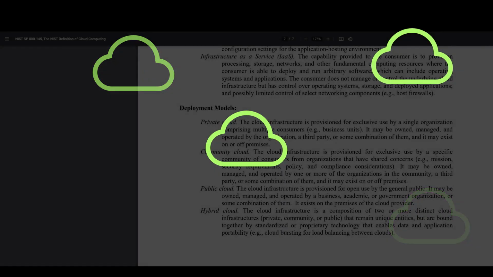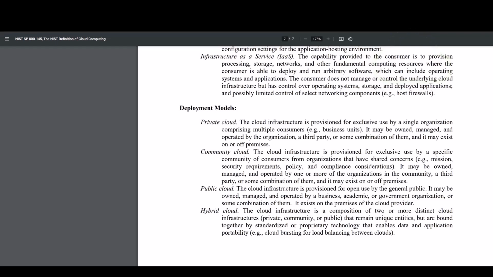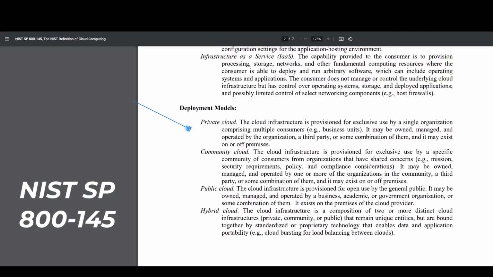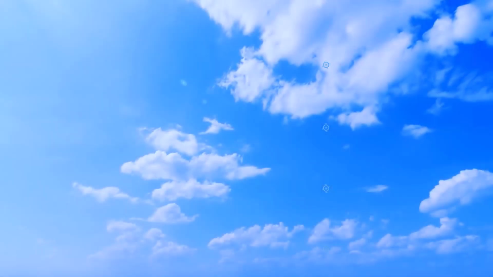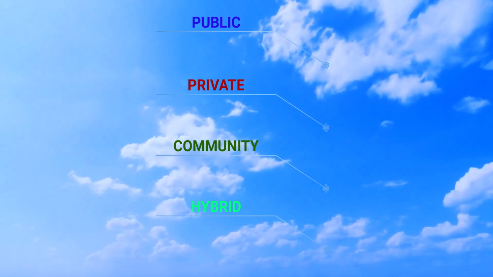There are 4 different types of cloud deployment models, and these are defined in the NIST SP 800-145. There's a 5th one that's emerging too, but we're not going to talk about that one yet. So the 4 different deployment models are public, private, community, and hybrid. Starting off with the public cloud.